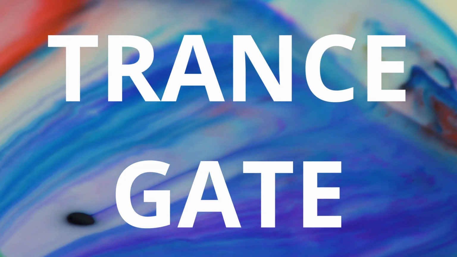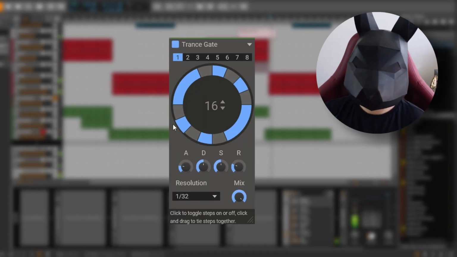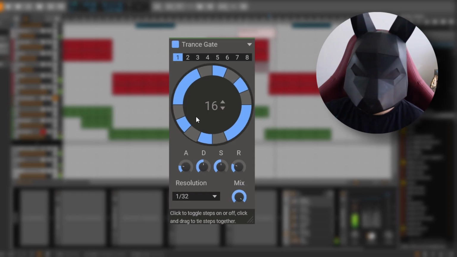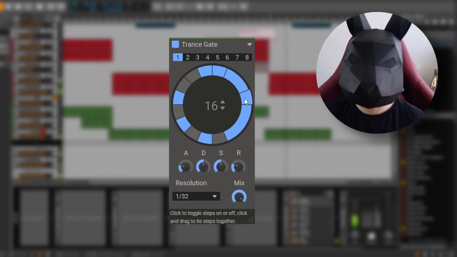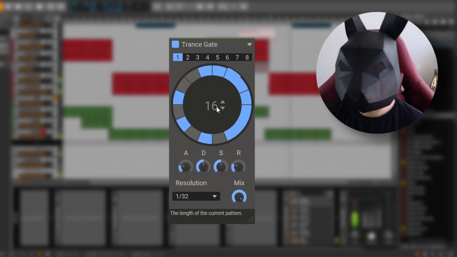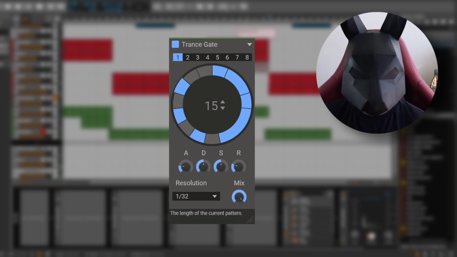And for the last one, I didn't know where to put it, so it has its own place, and it's the Trance gate. It's called a Trance gate because it can give you patterns like this. And I think that's it.